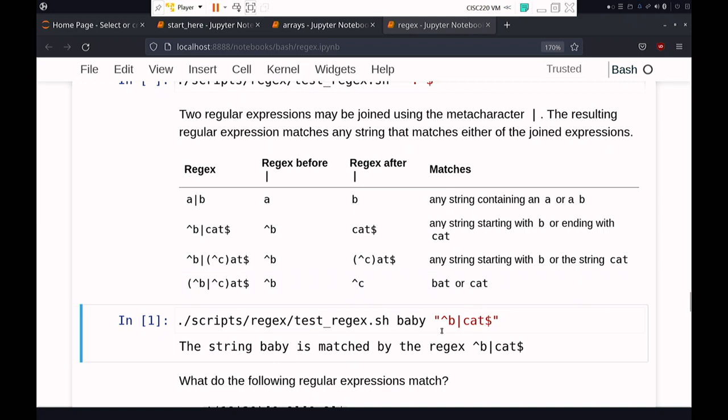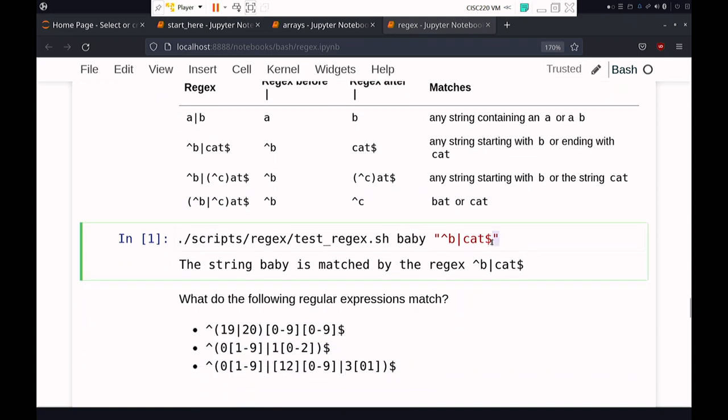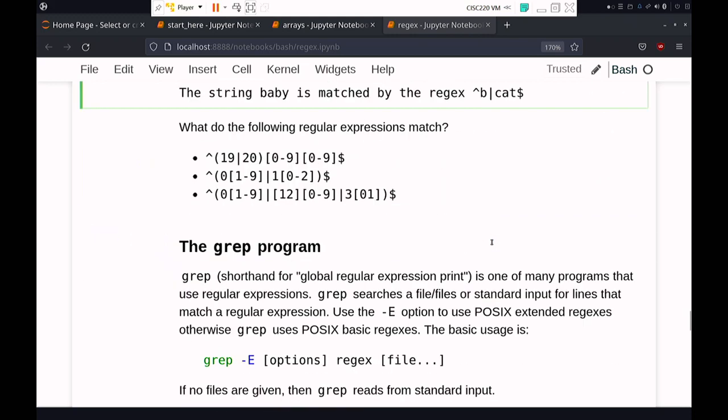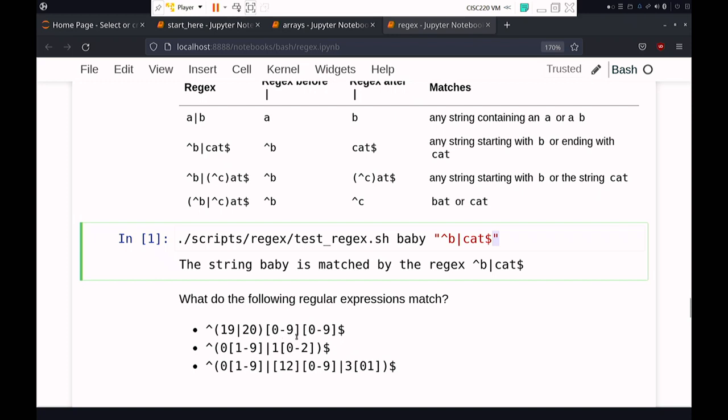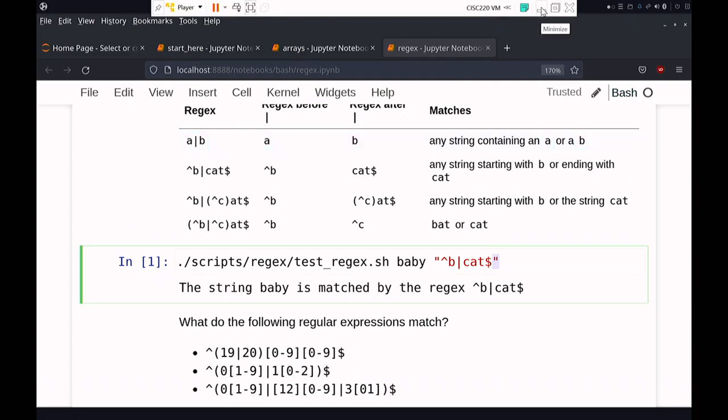Right? And again, you can just edit that line and try these out and test them for yourself. Right? Okay, so in the notebooks, I give you some regular expressions and ask you what do those match, but the lecture slides actually tells you what they match.